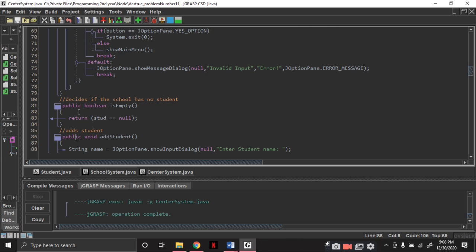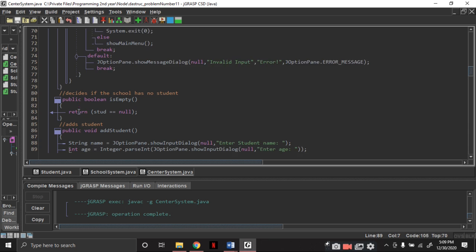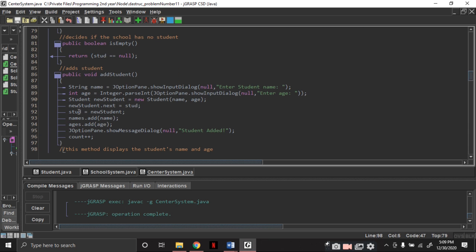I have an isEmpty method here, which returns true if the head is equal to null. So I have an add student here. First is the enter student name, which is stored in the name variable, and age, int age.